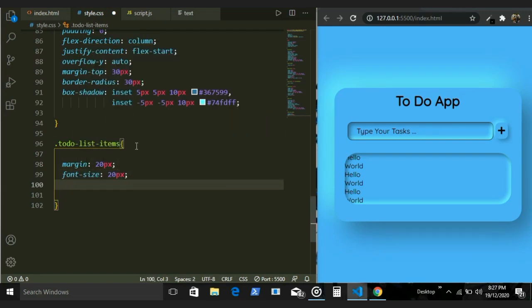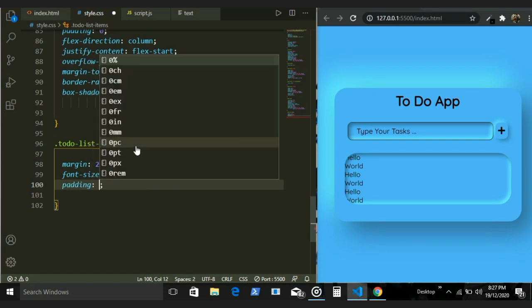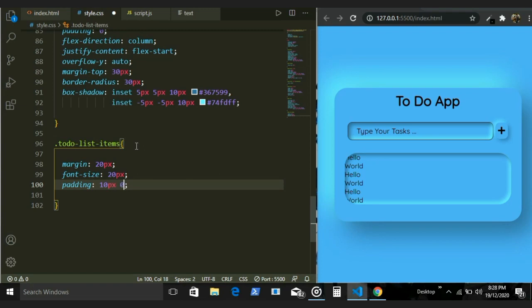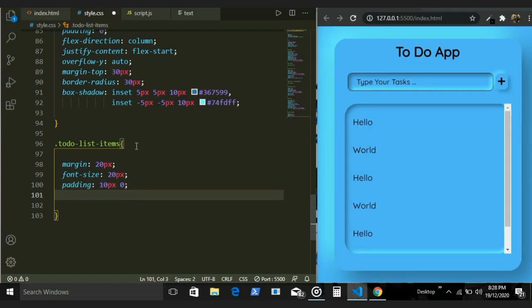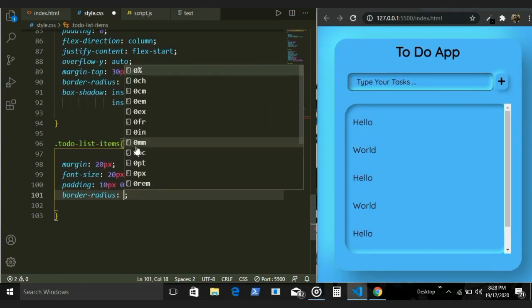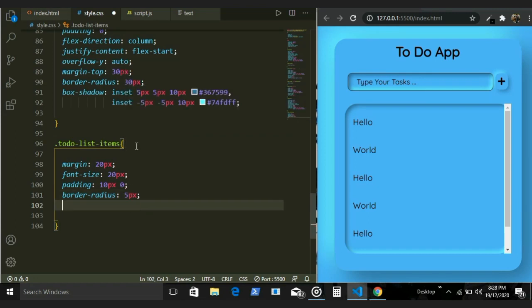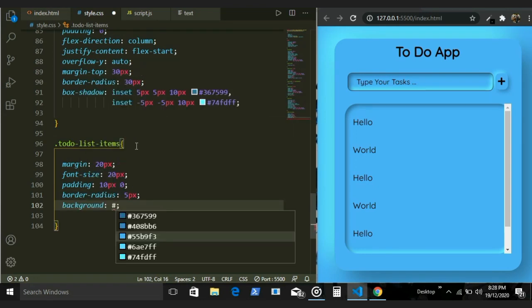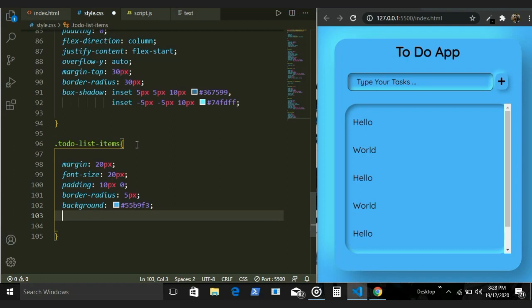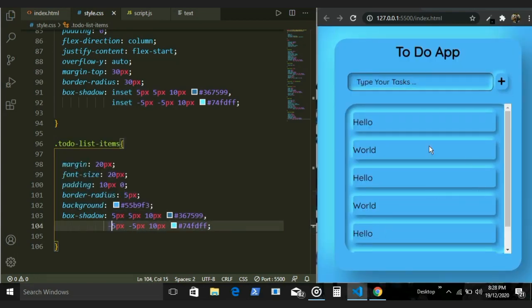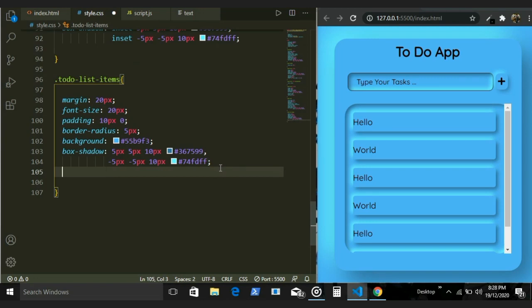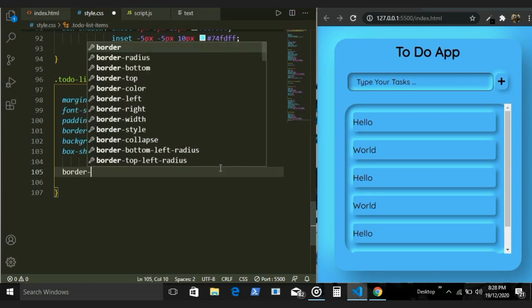We're going to have margin of 20 pixels, a font size of around 20 pixels, and a padding, and then a border radius of 5. Now background would be just the usual, the default one, and I'll just copy paste the box shadow. Okay, now this has started to look like our project version.